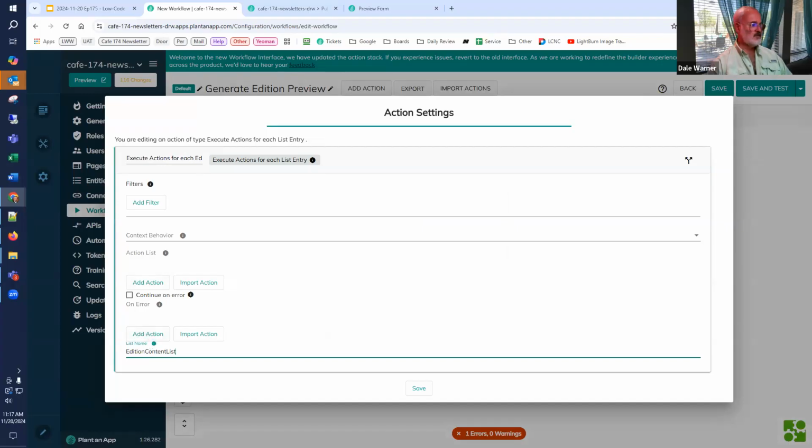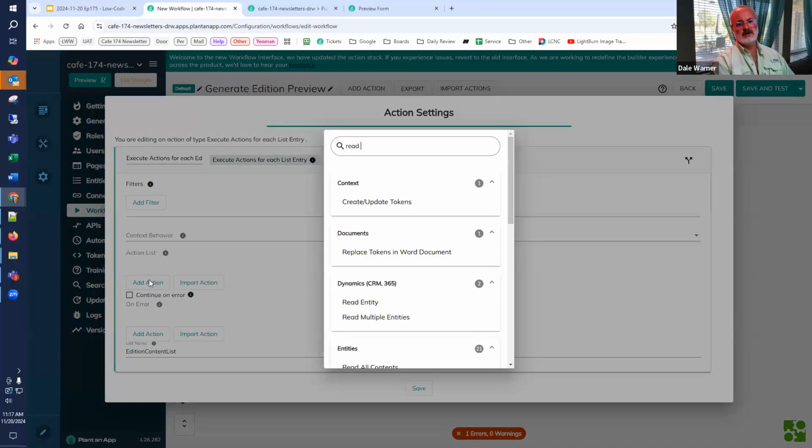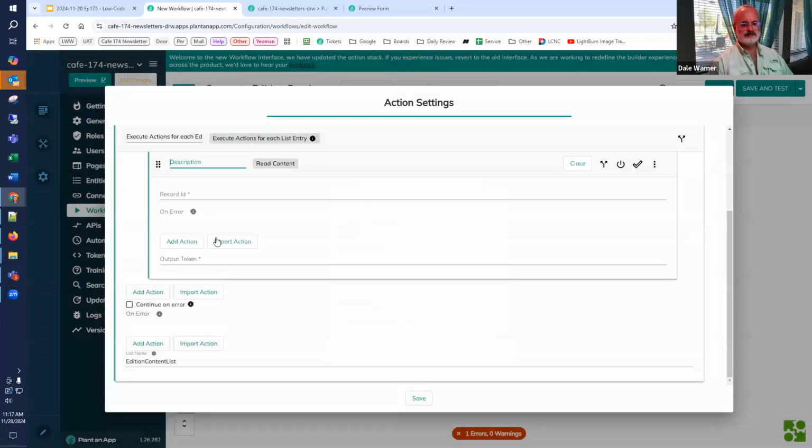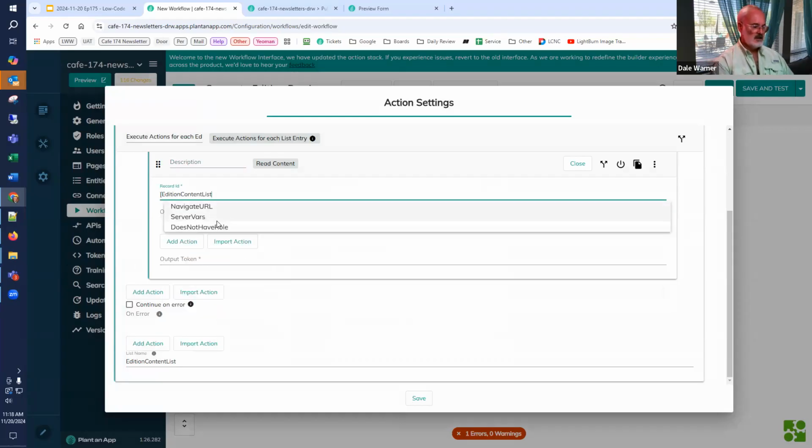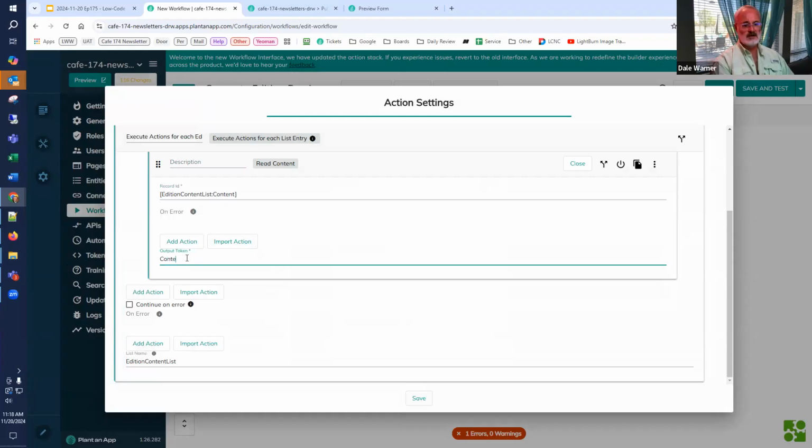And so then the question is, what do we want it to do? Well, we want it to read the content. So we'll do a read content item. And the record ID is always going to come from this same addition content list, and it's the content item that got returned. So this tells us exactly which one to return, and we're going to call this content. Again, this matches the token that we used in the template, so this makes it possible to just automatically do the expansion.